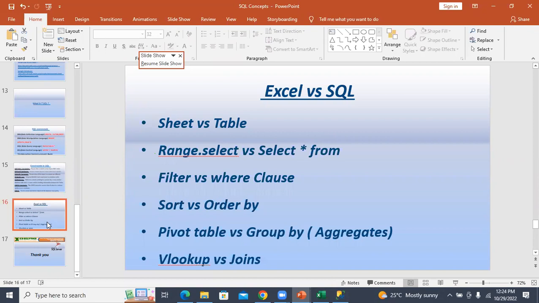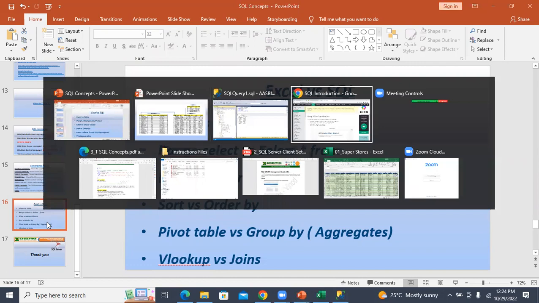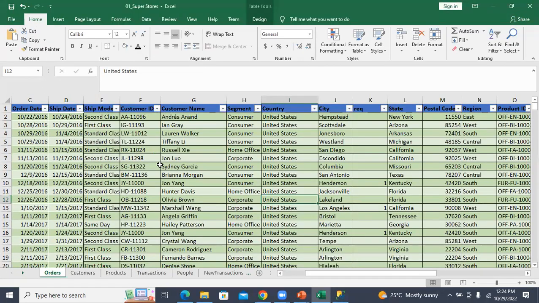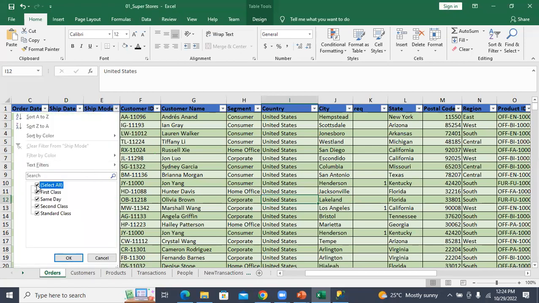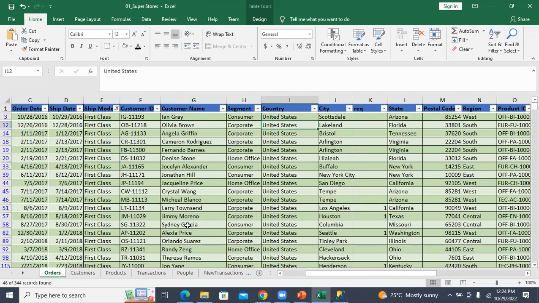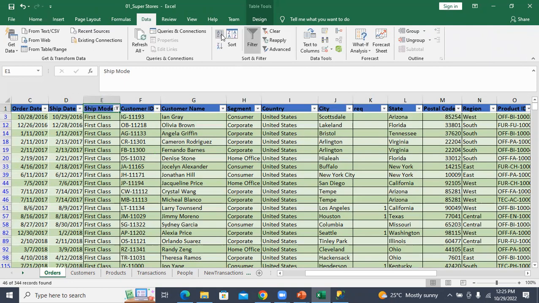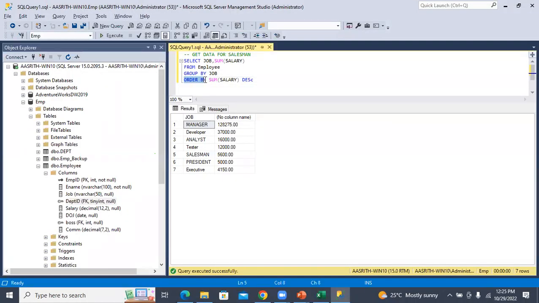Again, here you can see the advantage: in Excel, you have to see all the columns, but in a database, you can select specific columns. In Excel, we apply a filter. By selecting a particular column, we can say I want to see only first class customers. We do the same thing in SQL by using a where clause, where ship mode is equal to first class. It will filter and show it. Similarly, to sort the data in Excel, select the column, click on data, and sort A to Z or Z to A. Here we do it using an order by clause. Order by will sort the data. Where clause will filter the data.